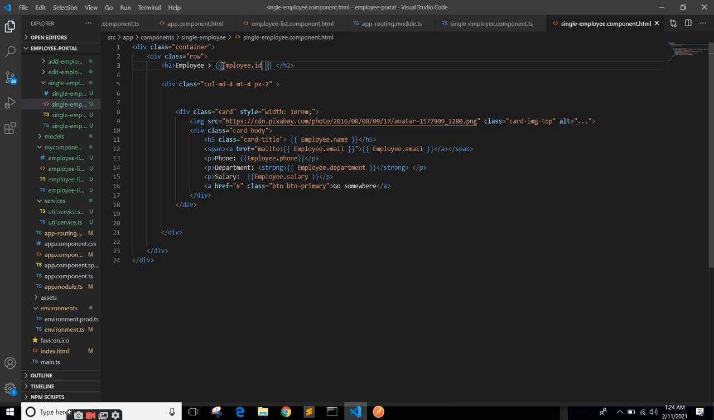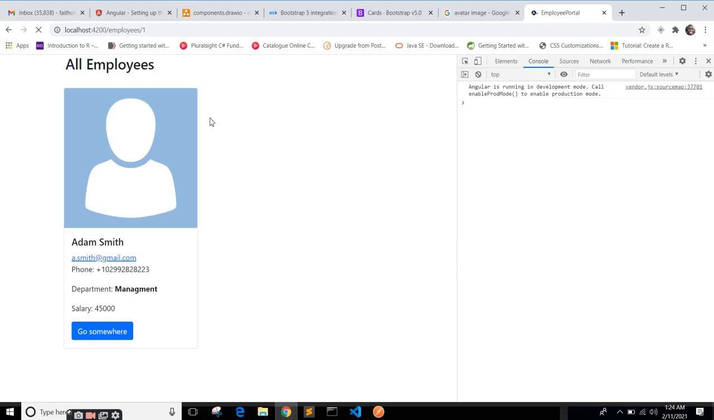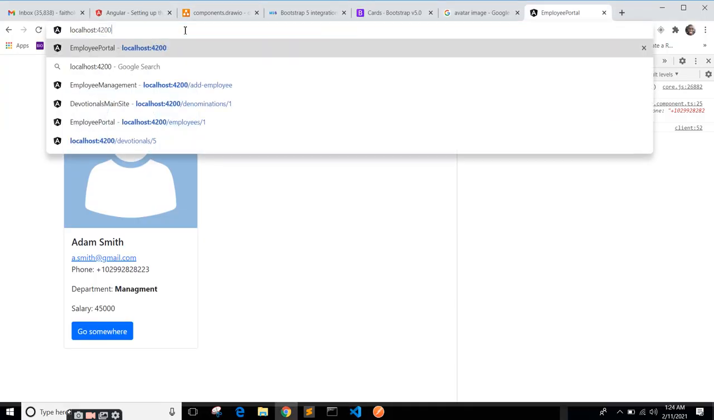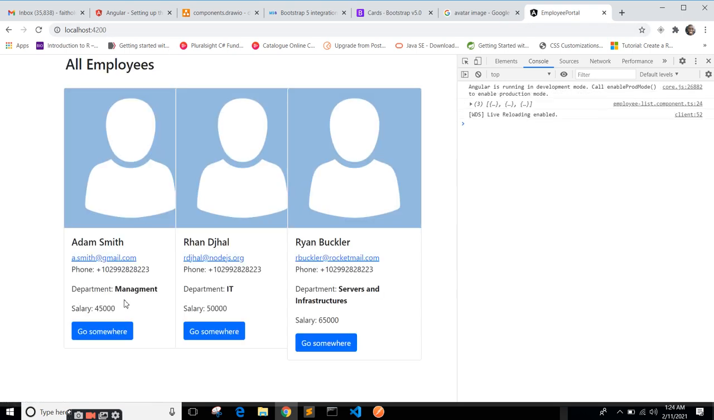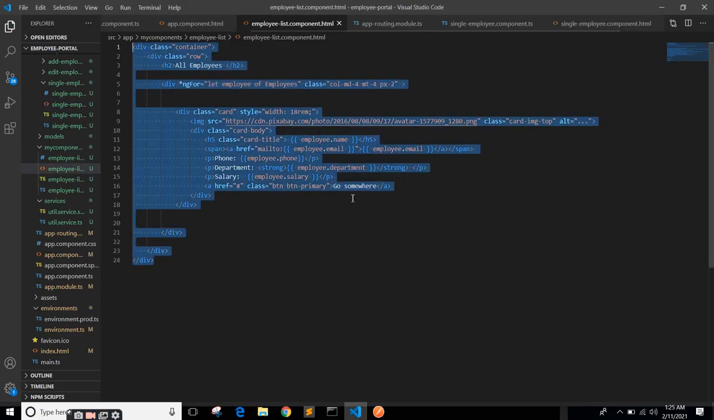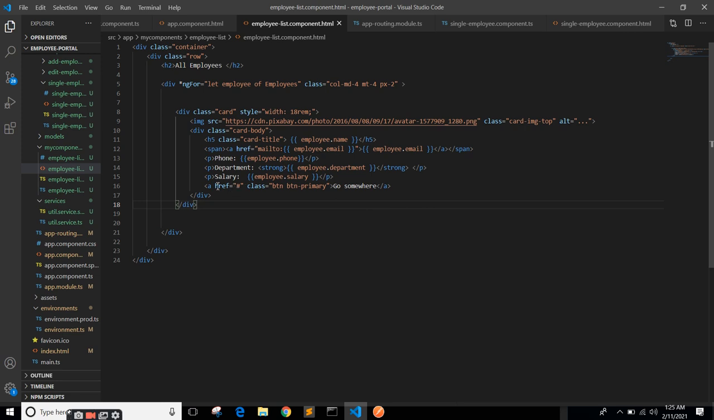Employee.id, I want the employee's ID. Okay, employee one, nice one. And okay, that's cool. So we want it to link from our index. So I want to click this and I want it to route me to that employee slash ID. So come to your employee list component and let's make use of this href.